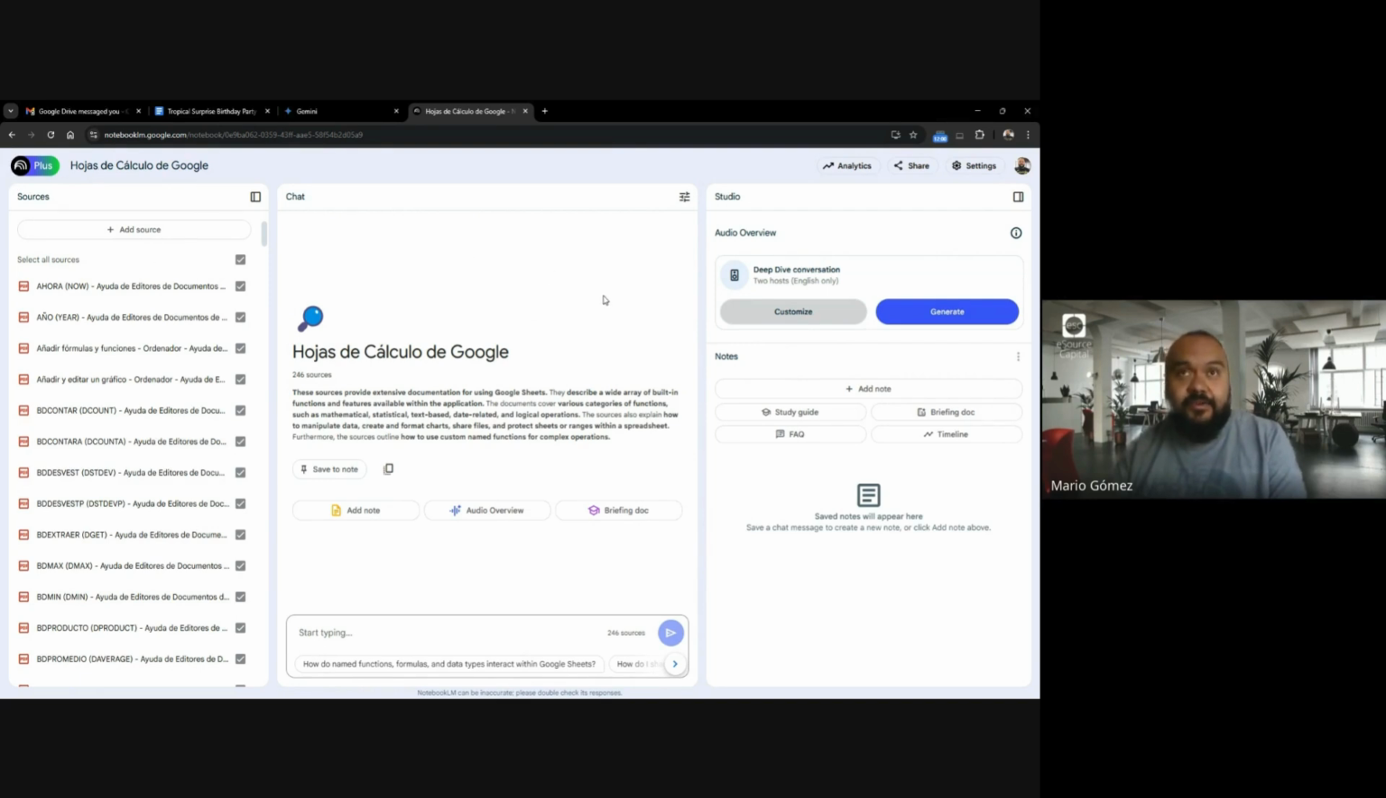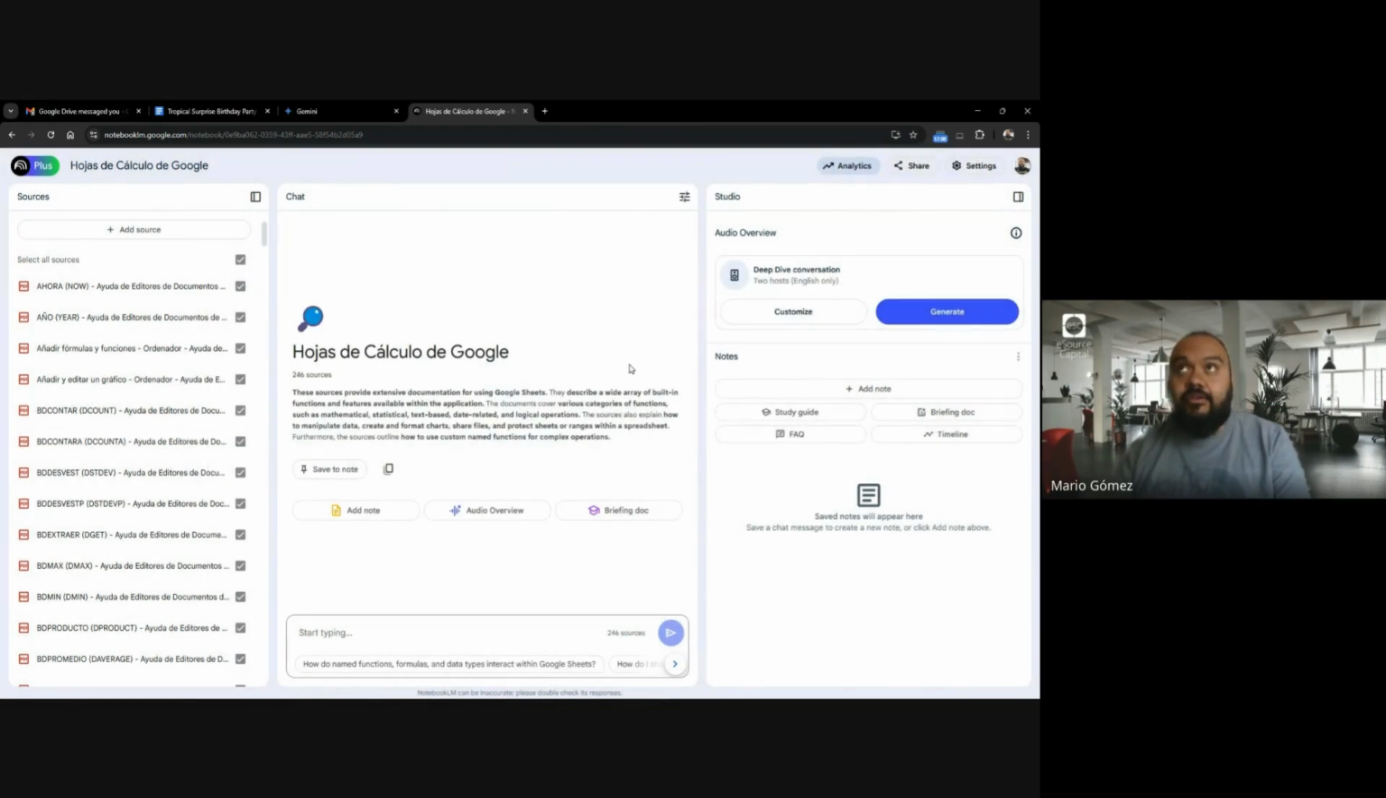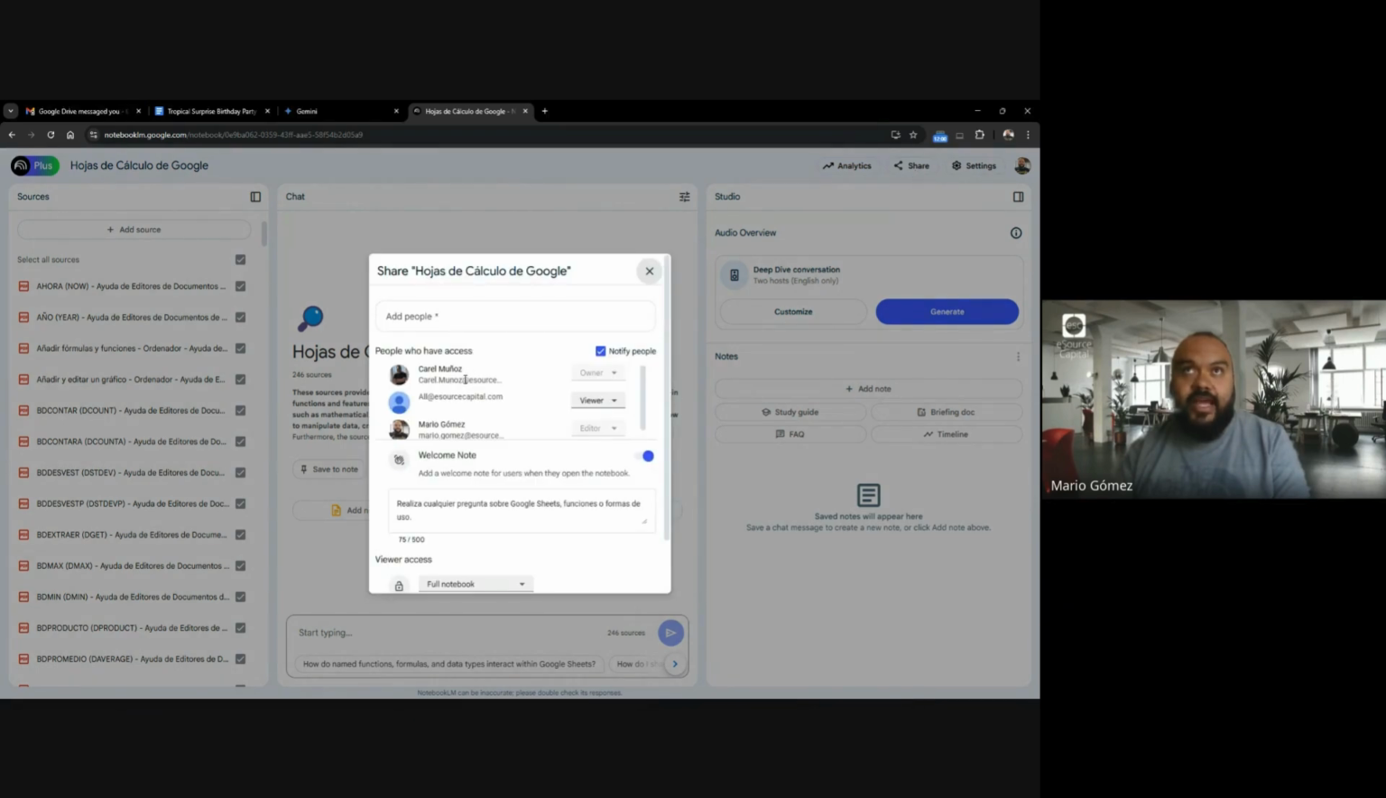Remember, I said that if you have the Plus, you do have a couple of additional benefits. Well, it's about the analytics. I can start sharing this notebook with other users, and after 7 days of use, I can check some information here about the analytics, so statistics on how they are using my notebook. Another benefit of having Plus is that whenever you share, you have the option to share with the whole company as viewers. So that's something important here.